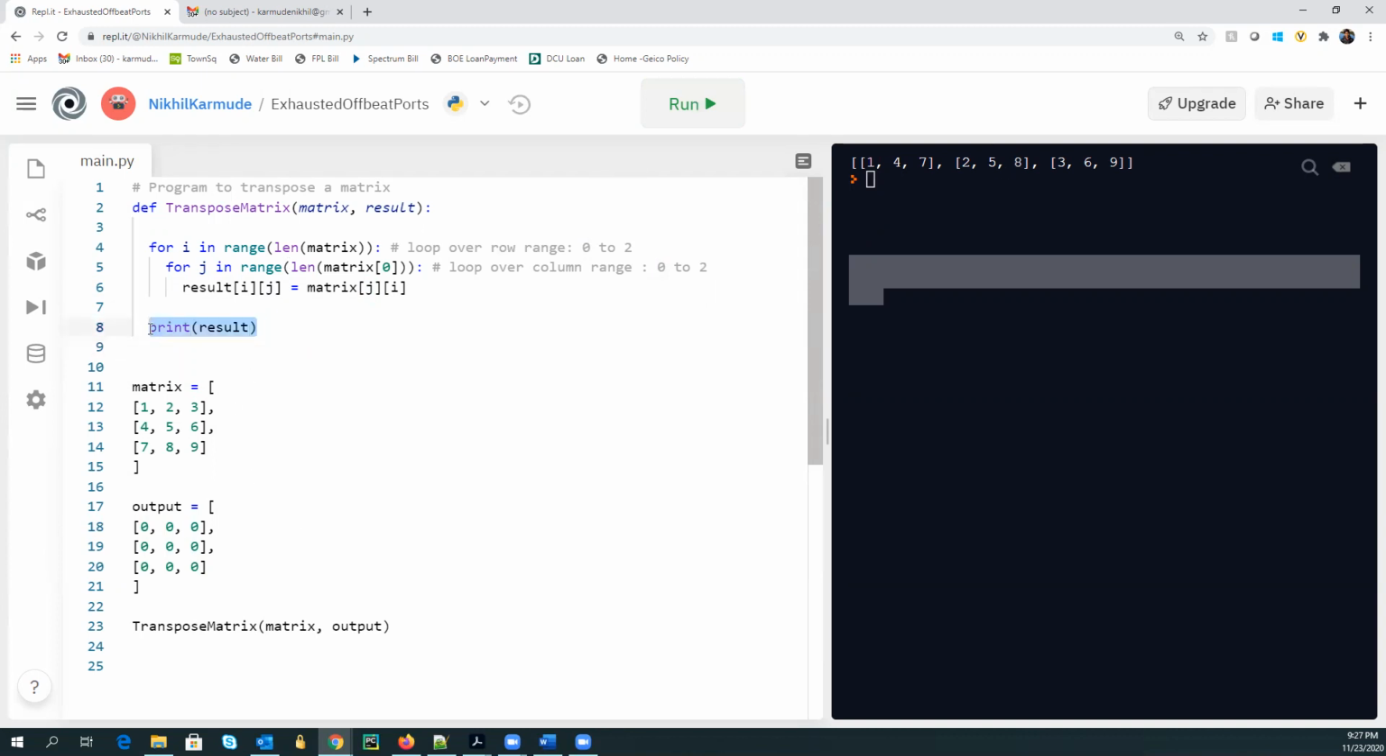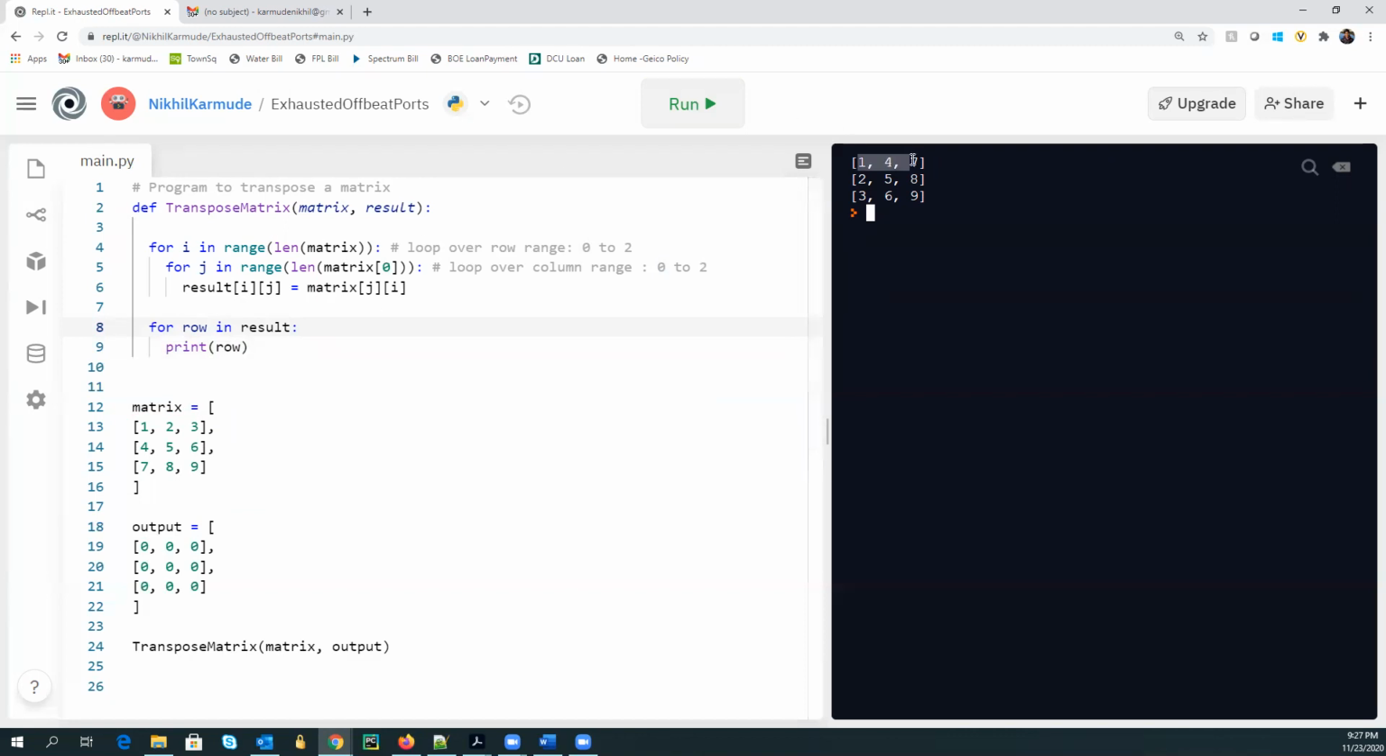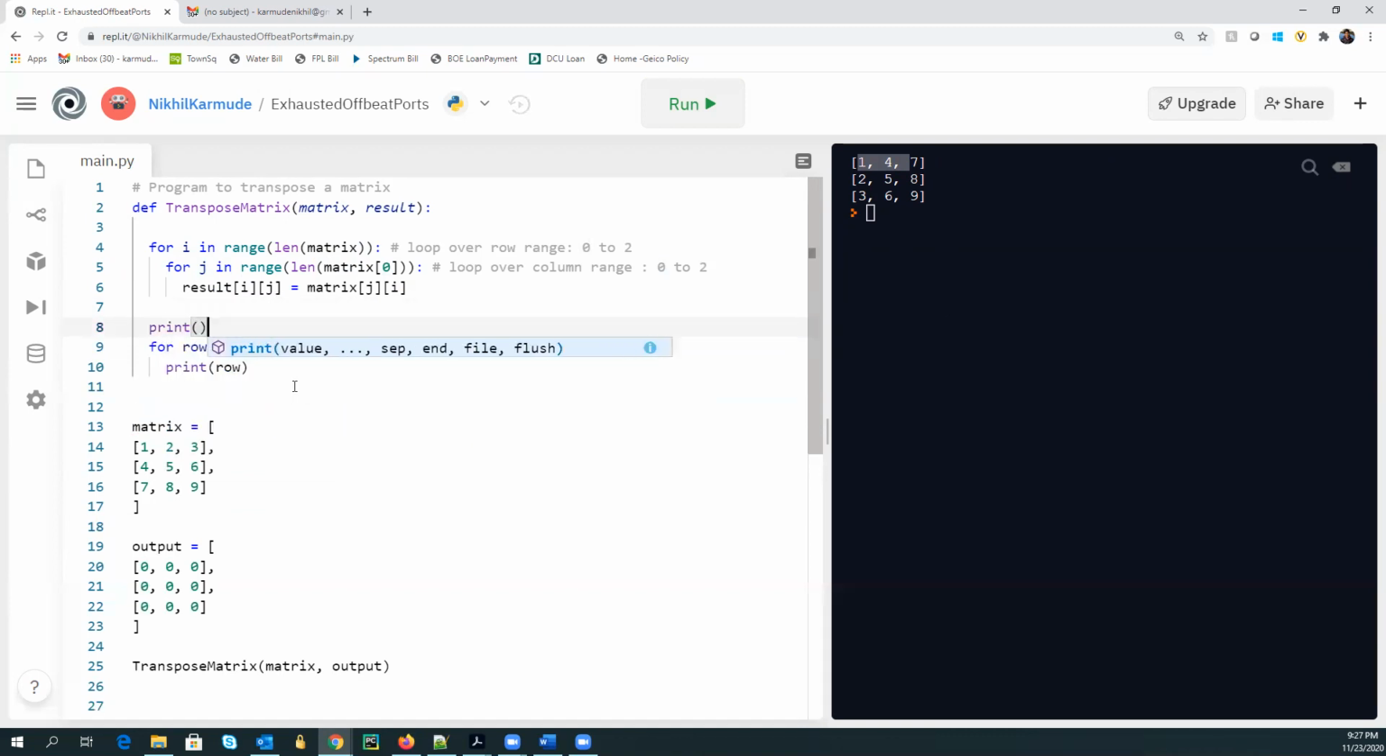So let's do it in a structured way as we did for last. So for row in result, print row. So this is the transpose of your matrix. So transposition is 147. Now this is becoming a little bit hard to validate here. What we can do is we can just give a message here, print transpose of matrix.